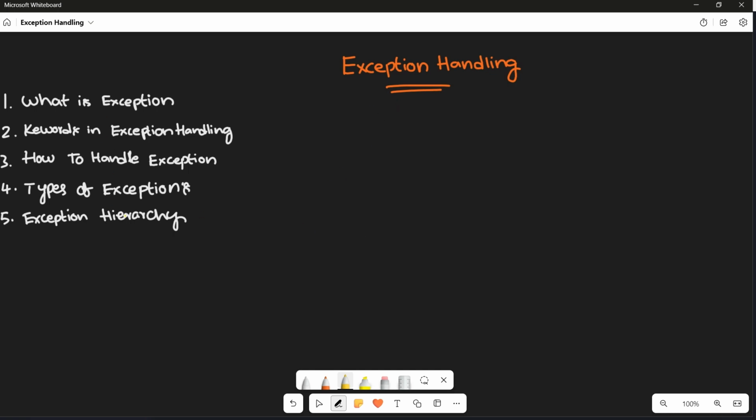So these are the topics I am trying to explain: what is exception, keywords in exception handling, how to handle exception, types of exceptions, and exception hierarchy. So let me start with what is exception.